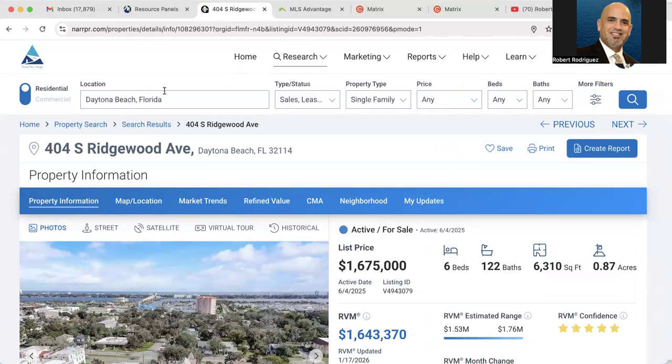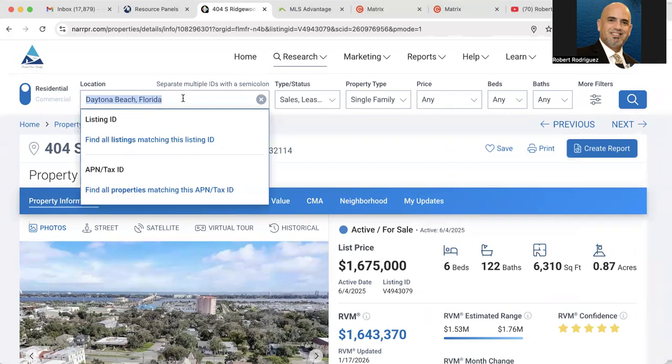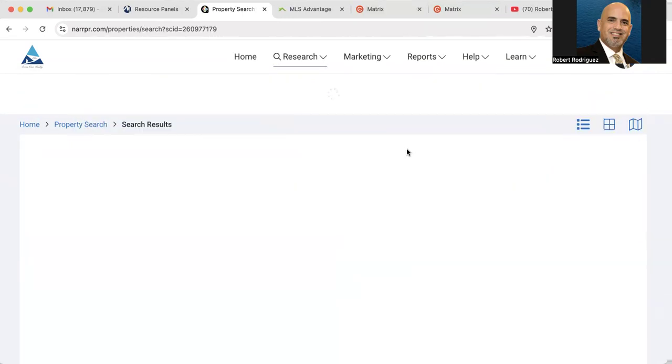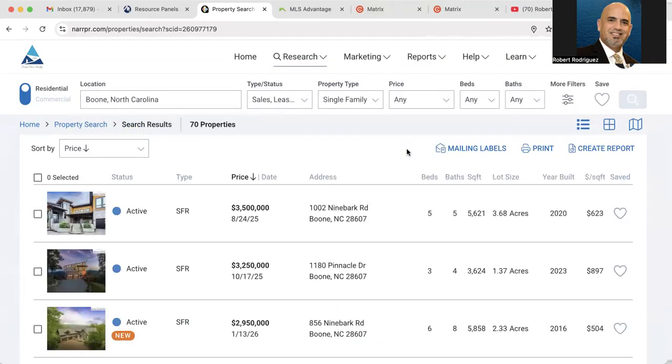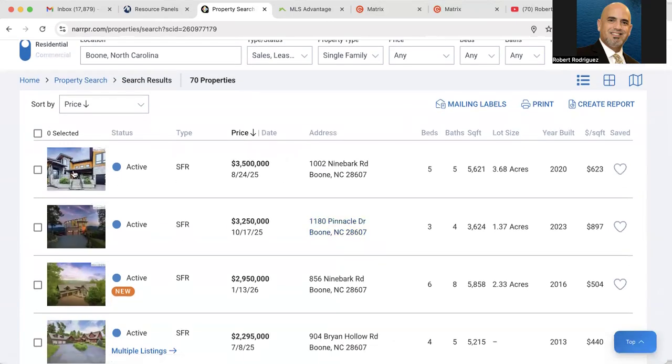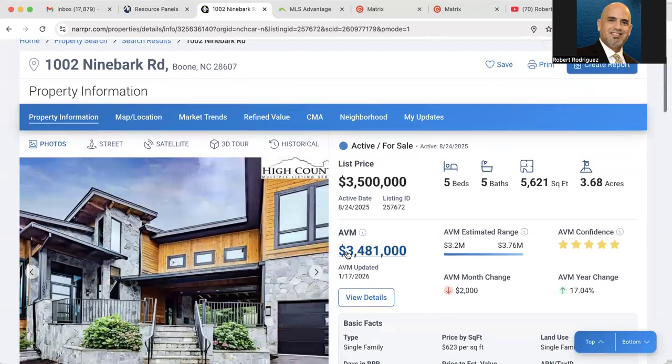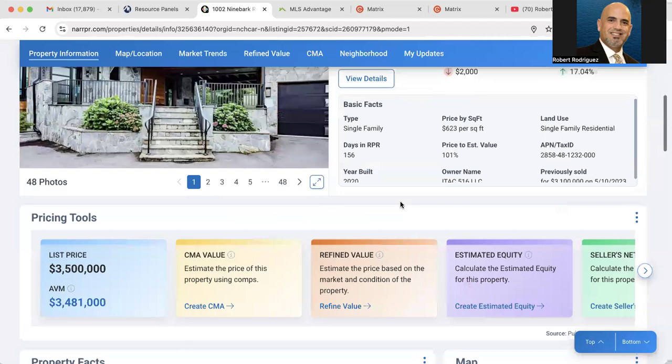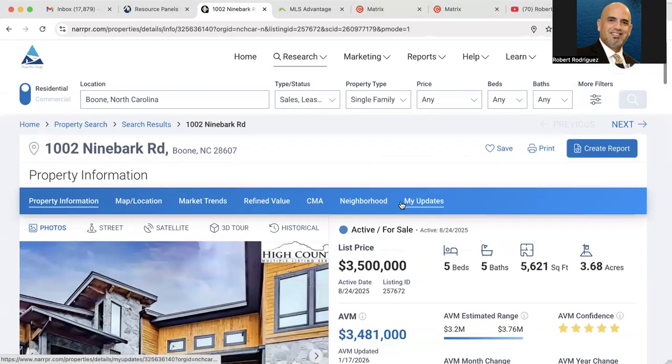And not just RPR. I mean, I can come here and put in, for example, I'm sorry, not just RPR, but not just Florida. I can come here and put in Boone, North Carolina. All right, Boone, North Carolina. And then go ahead and click on search, and I'm going to get properties in Boone, North Carolina. There you go. Boom. $3.5 million, which is a home up in the mountains of North Carolina. All right, so you guys have access to properties for sale nationwide.